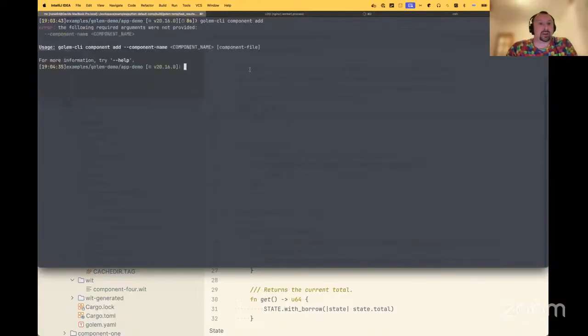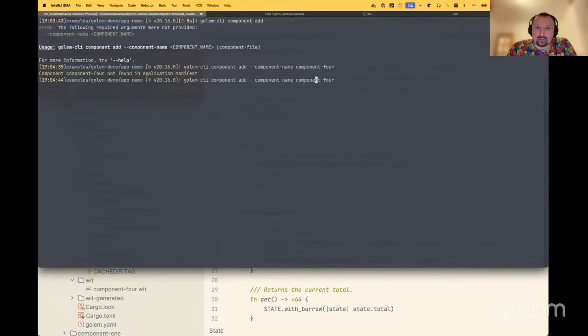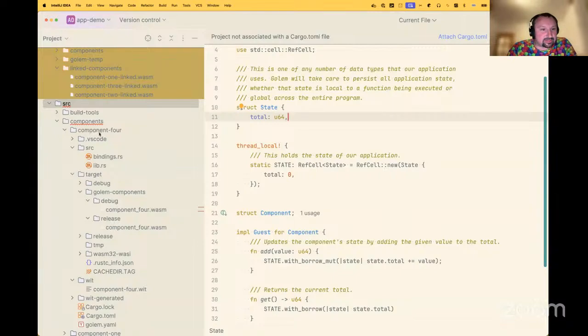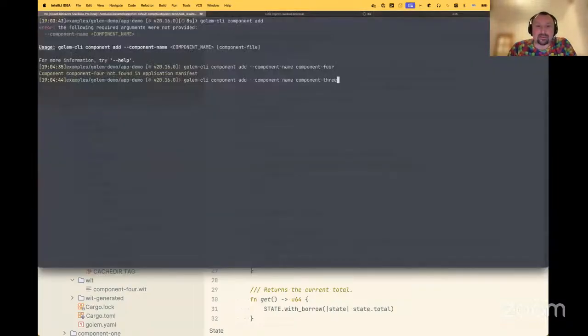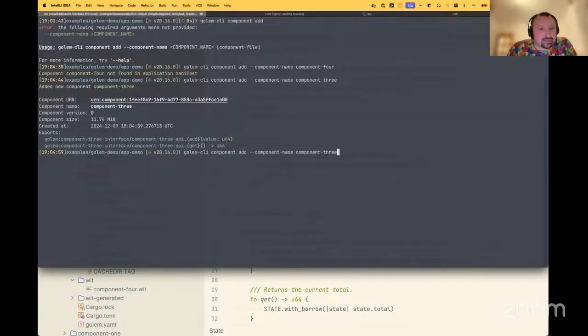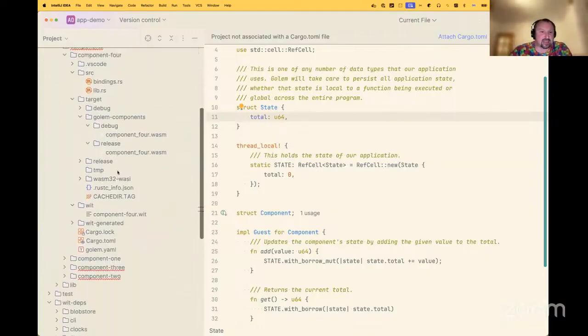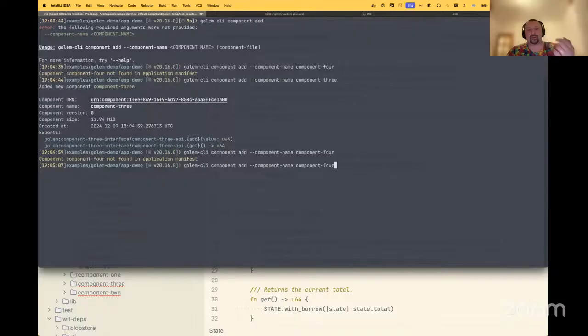But now we can just say component name, for example, component 4. And did I use a wrong name? Or 3, maybe I used. Okay, so this one succeeded. For the component 4, I'm not sure what I wrote wrong. Let me recheck. But anyway, the point is that now the component add and eventually more and more commands will also use the application manifest as a source for component properties.